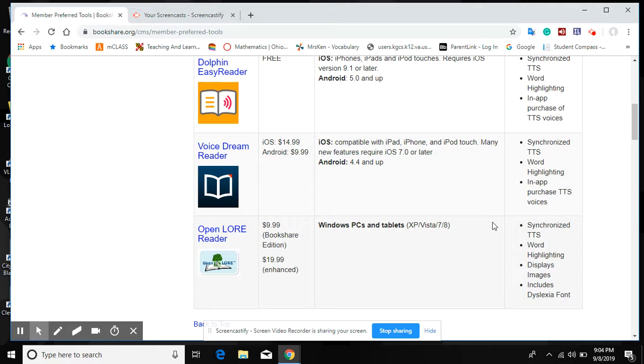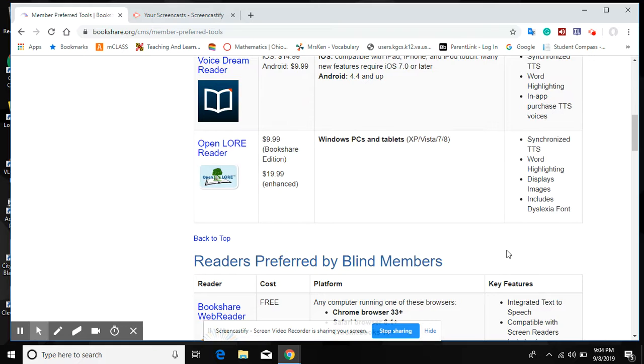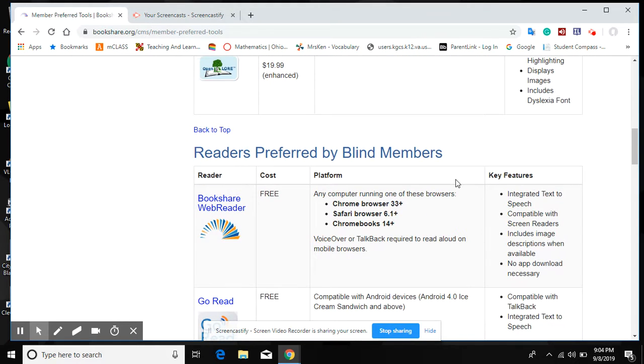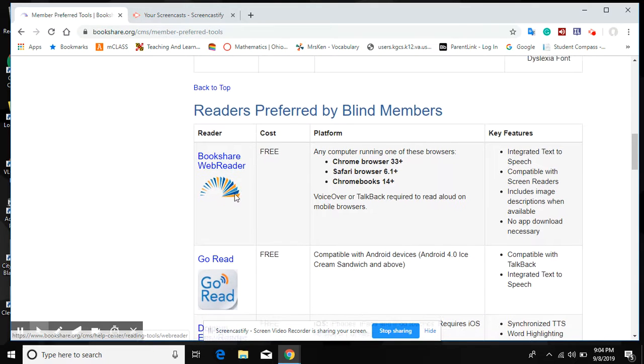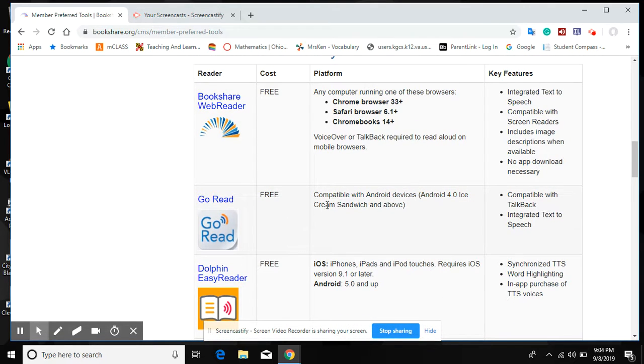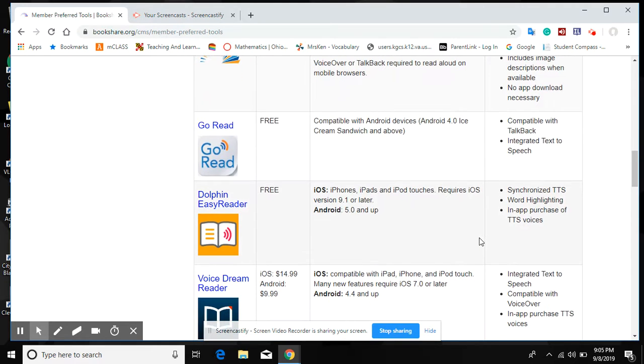And it has the synchronized TTS word highlighting. It displays the images and includes a dyslexia font. So if you have a student that's dyslexic, this might be something that you want to think about purchasing. And these are readers preferred by blind members. Once again, the Bookshare web reader. The Go Read is free. It's compatible with the Android devices. It is compatible with TalkBack and integrated text to speech.